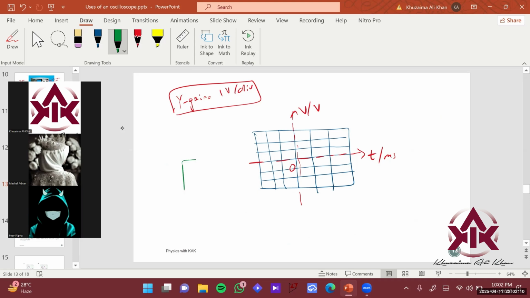Let's say you have a CRO here, right? And you connect this basically with a DC battery, right? Which has the 1 volt magnitude only. So it would be displayed like this. It will be displayed like this. Okay. This is the 1 volt point here, right?